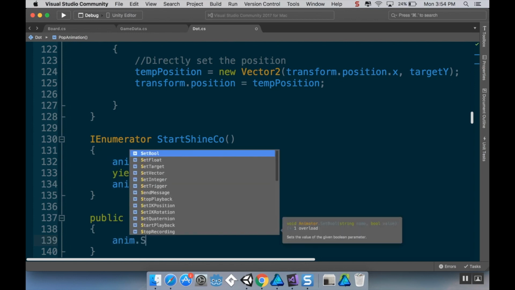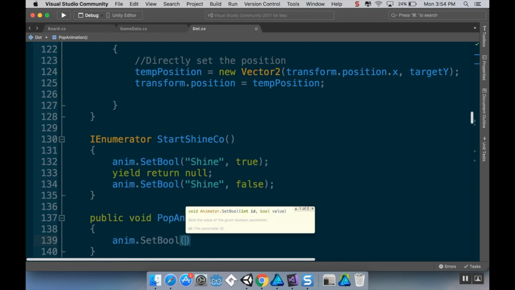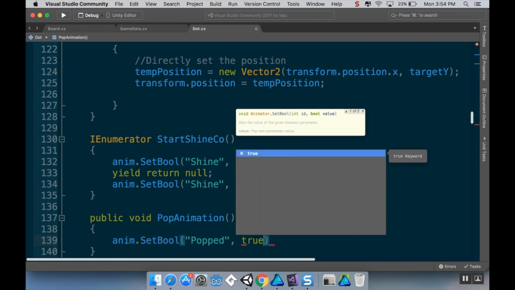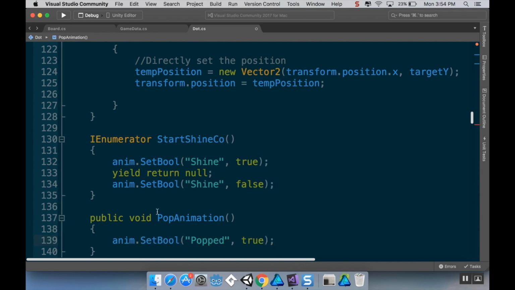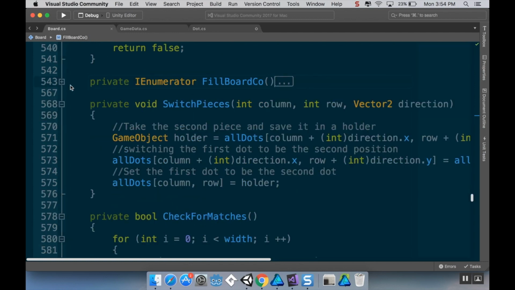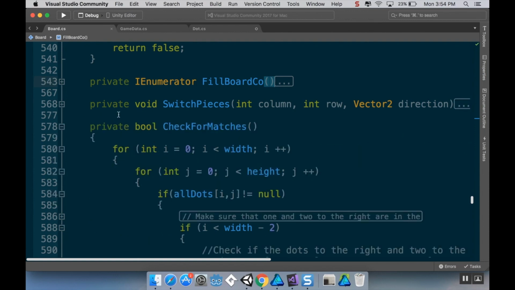So anim.SetBool popped, and again, you have to type this exactly as it appeared in your parameters. I'm going to set popped to true. Okay, cool. Now I made this public so that I can go into the board class, and right now I'm going to find where we destroy our pieces.